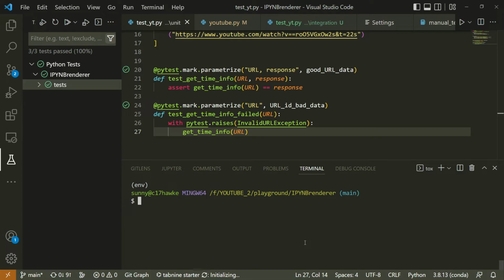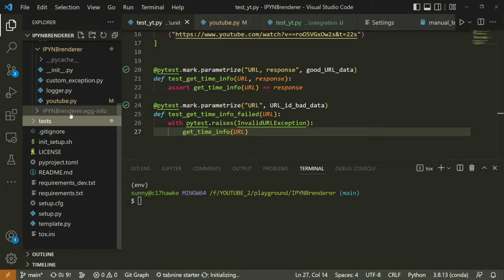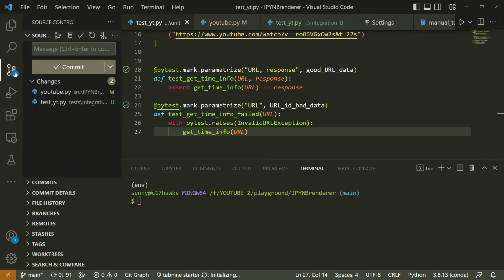So that is a very interesting feature of VS Code, and similarly I think you will also be able to find it in PyCharm if you're using PyCharm, right? Right now we have done the tests, everything, and even Tox is running successfully. So let's commit the changes.